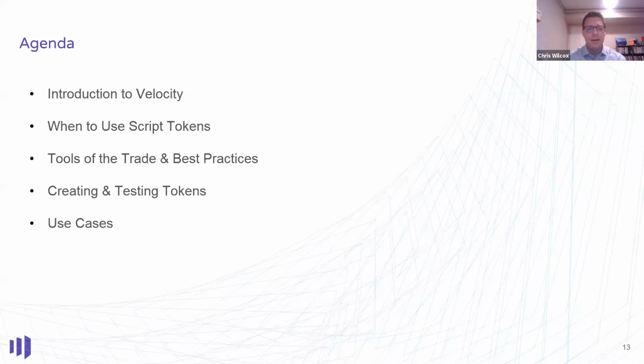Then we'll highlight some tools of the trade and best practices. So it's a little like, where do you get started? This will help get you squared away on what you do and how you do it, so that you can be more efficient as you get started with these. Then actually how to create and test a token, and then a couple of examples that we've created here for you.